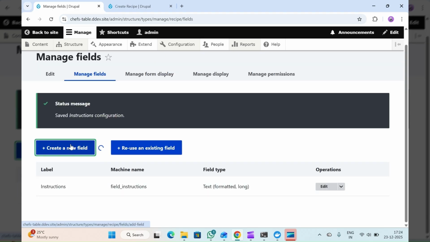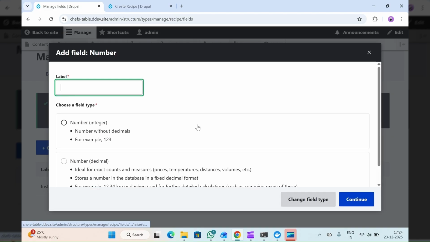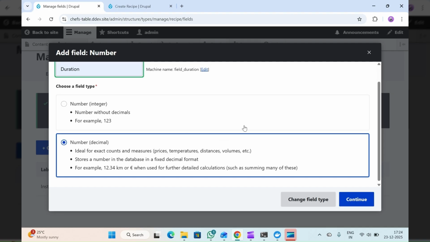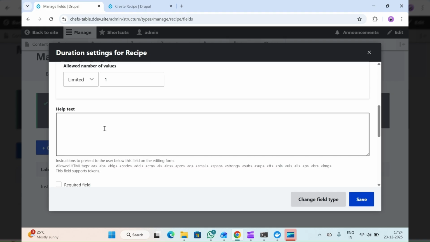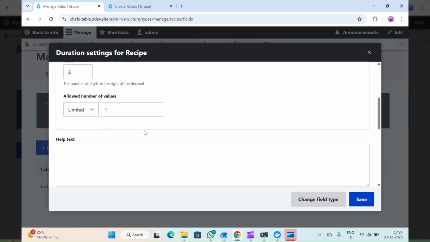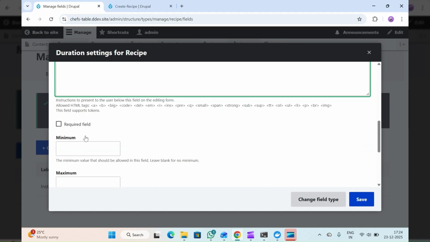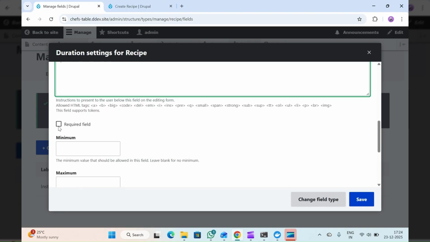Now I will add one more field for duration. Maybe I will just keep it as a number. I will add duration, and I will keep it as number decimal. I will continue. Here they have provided some options related to the decimal number point. And then there is an allowed number of values, again multi-valued or single value. Then you can provide a help text for this field for the user to understand what type of information he has to fill here. Then you can mark this field as required as well.